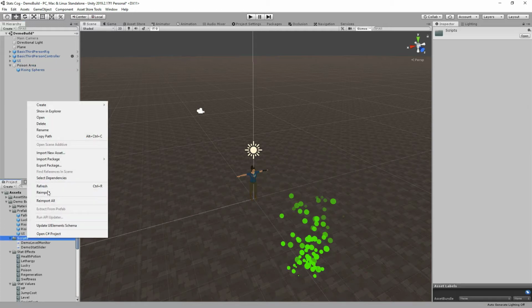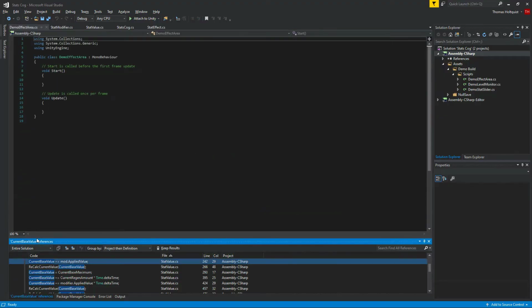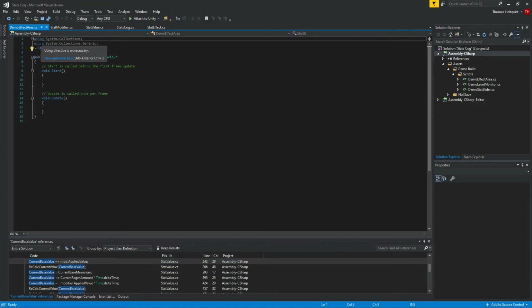We're going to go ahead and create a new script here, and this script will control all of our effects. Nice and easy way to get everything done. So demo effect area, pardon me. And for this, of course, we're going to need our namespace again. We're going to do using null save .talk.stats.